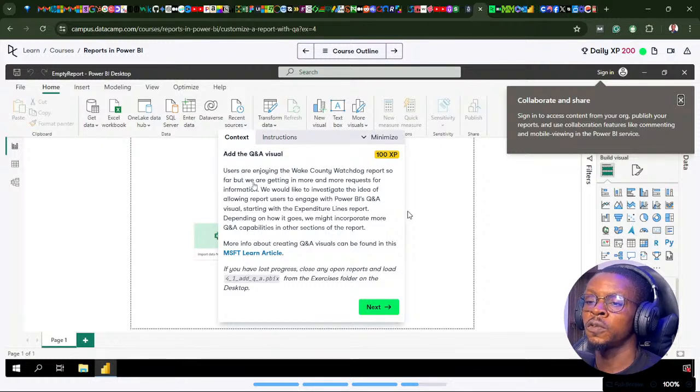So users are enjoying the Wake County Watchdog reports so far, but we are getting in more and more requests for information. So we would like to investigate the idea of allowing report users to engage with the Power BI's Q&A visual, starting with the expenditure lines report. Depending on how it goes, we may incorporate more Q&A capabilities in other sections of the reports.